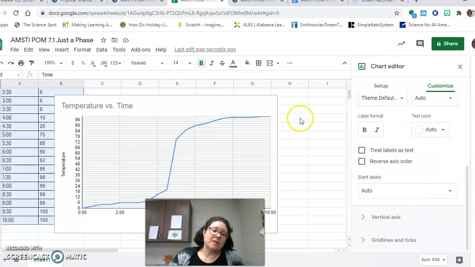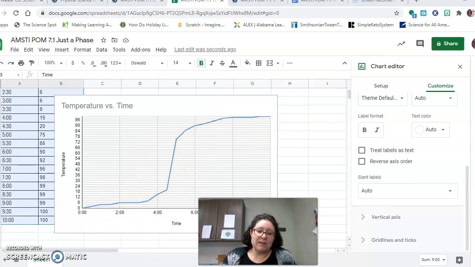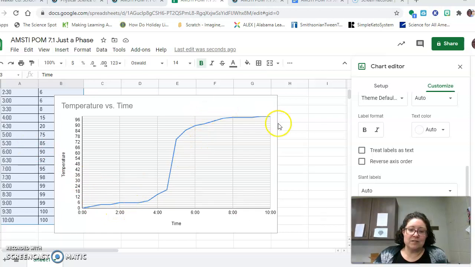Okay, so it should automatically default to a line graph that looks like this. And if yours looks like a curve, that is perfectly normal. This is what it's supposed to look like. Okay, so don't think that you've done it wrong just because yours looks like an S. This is exactly what it's supposed to look like. And later on, we're going to answer some questions about this curve.